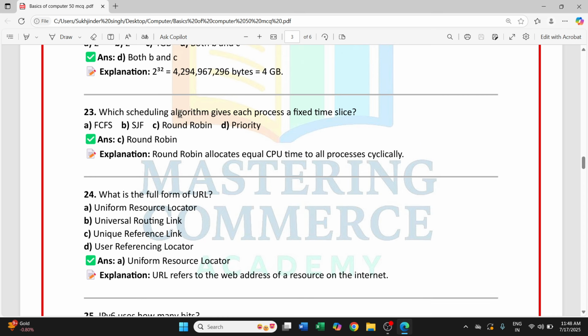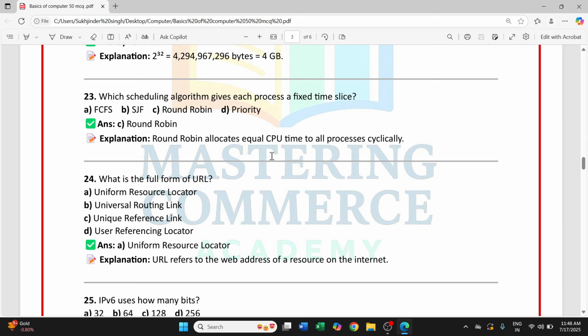Next question is, which scheduling algorithm gives each process a fixed time slice? FCFS, SJF, round robin, priority. So here the correct answer is round robin. Allocates equal CPU time to all the processes cyclically.